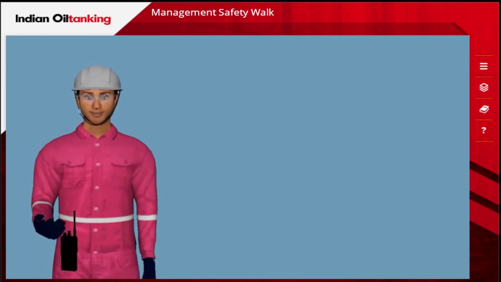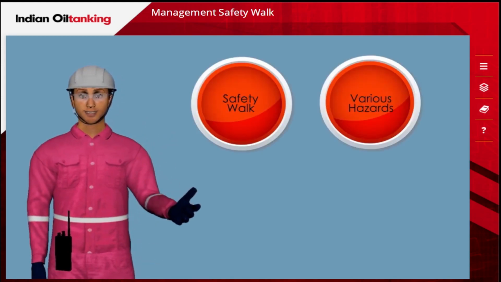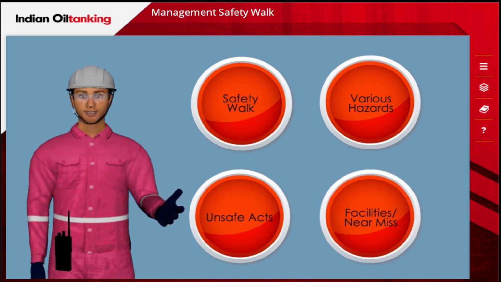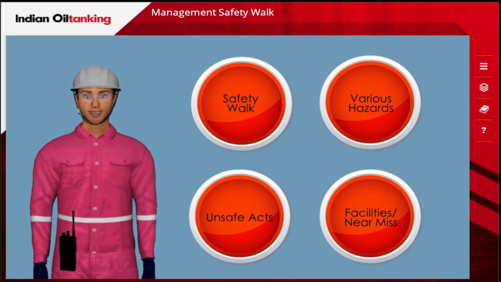In this course, you learnt about the relevance of the safety walk, various hazards, unsafe act, UAC and near miss in facilities or installations. That brings us to the end of this course on Management Safety Walk.